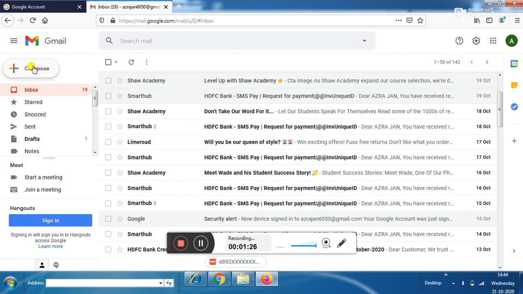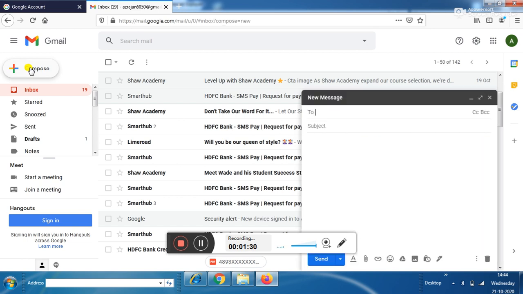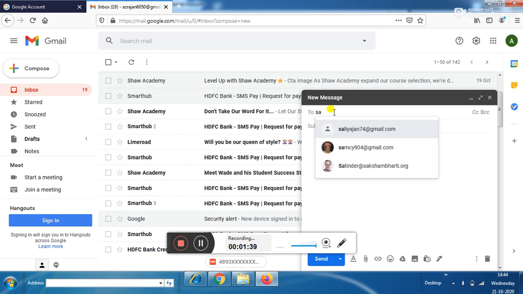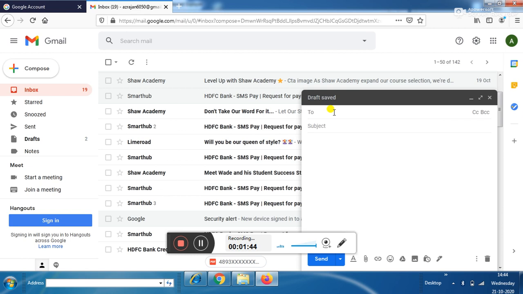To compose or to write a mail, we have to click on this compose option. It will open up a new window wherein we have to type the email address of the receiver in this column where it is written To. So I'll be writing the email address of the receiver. Say I'll write Azra. As you all see, this is already in my contact. In subject we write anything regarding what the email is about. Say I'll write greeting, and then this is the body where we can write anything.